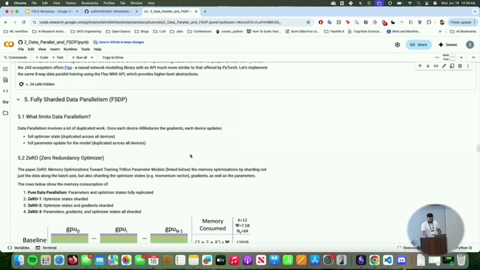So with data parallelism, we have solved the size of the data as a bottleneck for our training, but we have done nothing about our model. If your model is too big to fit on one device, you just simply cannot use data parallel. You have done nothing to solve the memory pressure from your model, and it involves a lot of duplicated work.